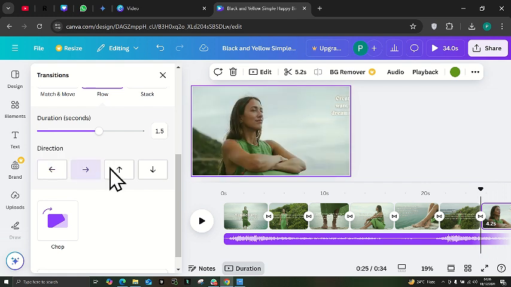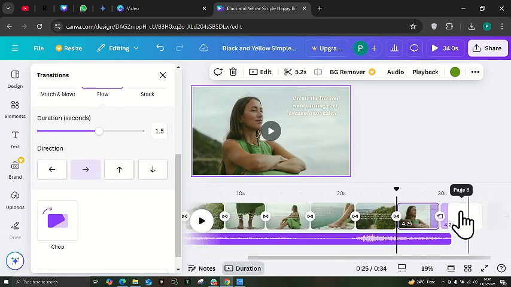That's it. So the next thing, if you like it, you're going to download it. You tap on share, tap on download. So click download, and then click on download again to save your video with the transition.